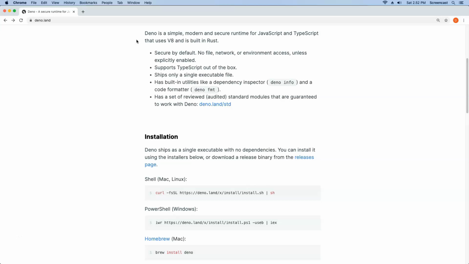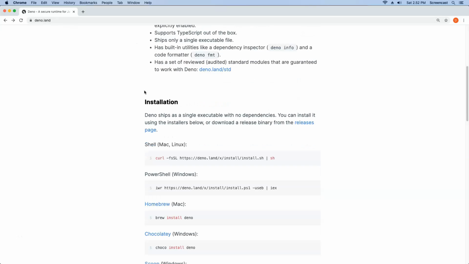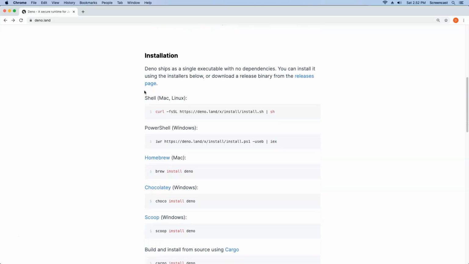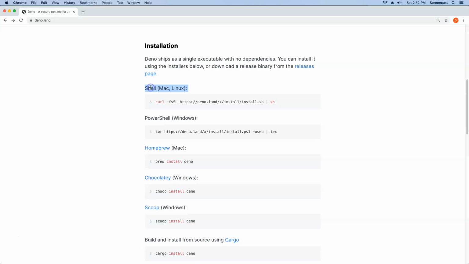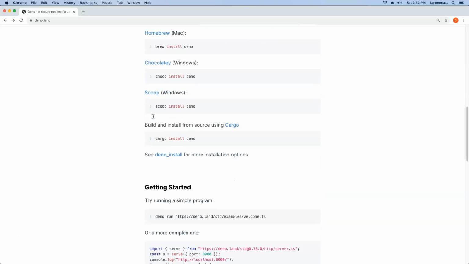Let's install Deno on our system. On the Deno website, deno.land, if you scroll down, you will find installation instructions for different operating systems. For example, you will find the instruction to install Deno using Shell on Mac or Linux, and also using PowerShell on Windows.